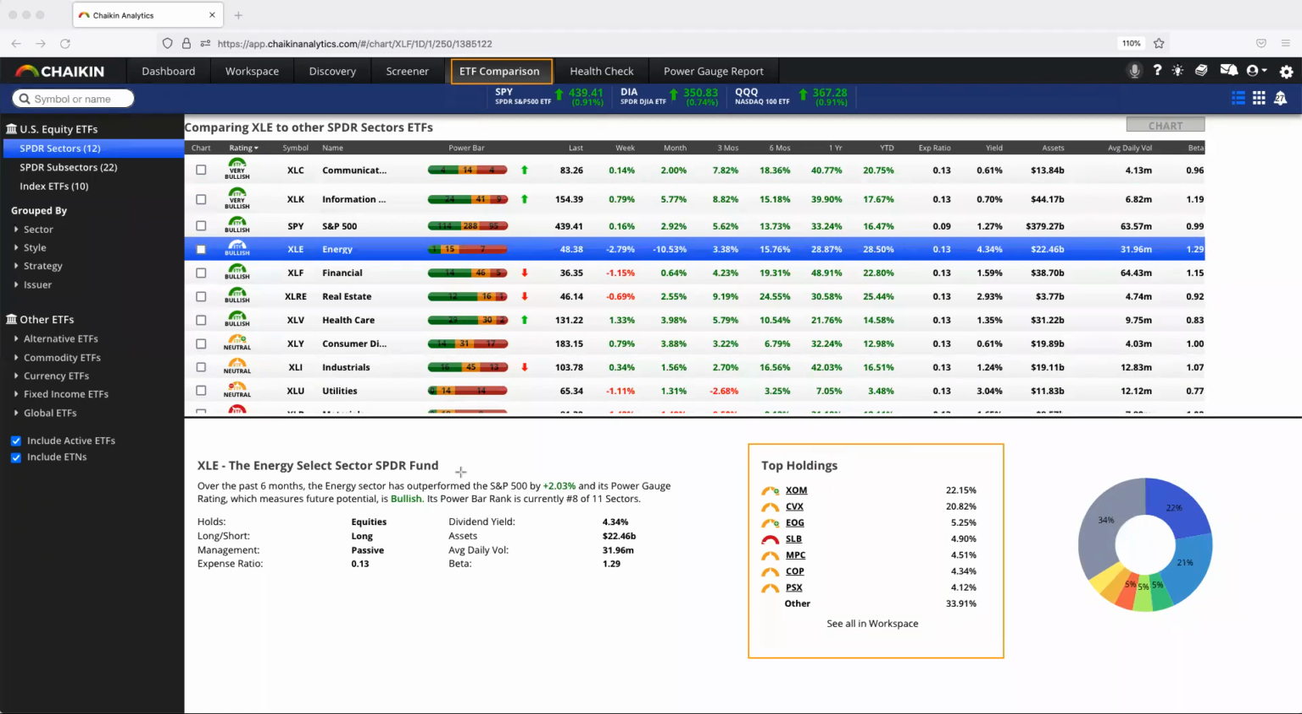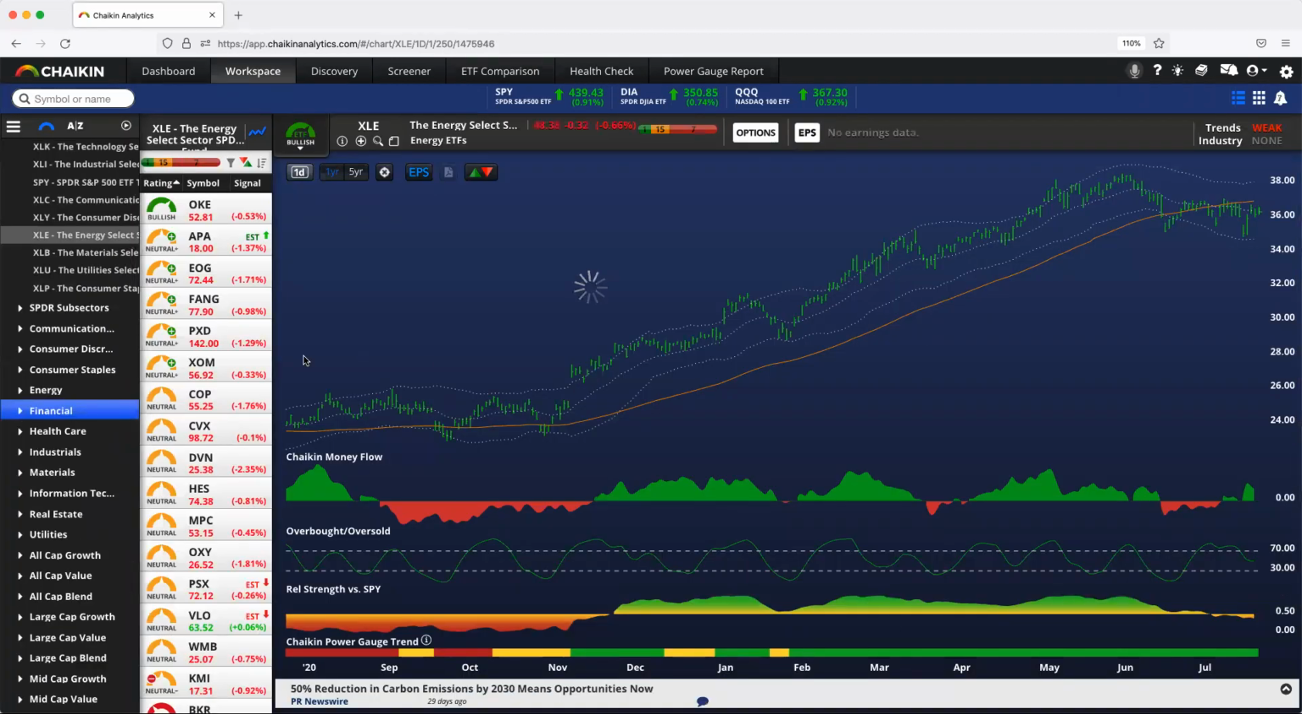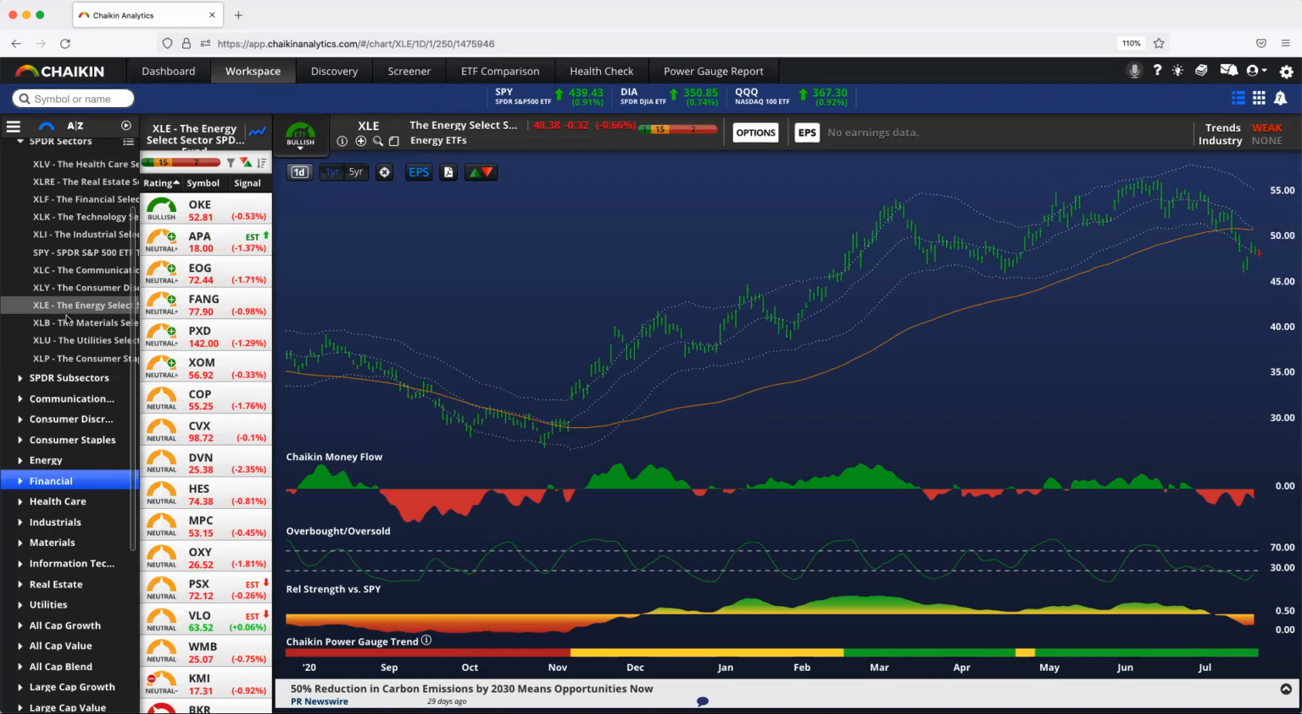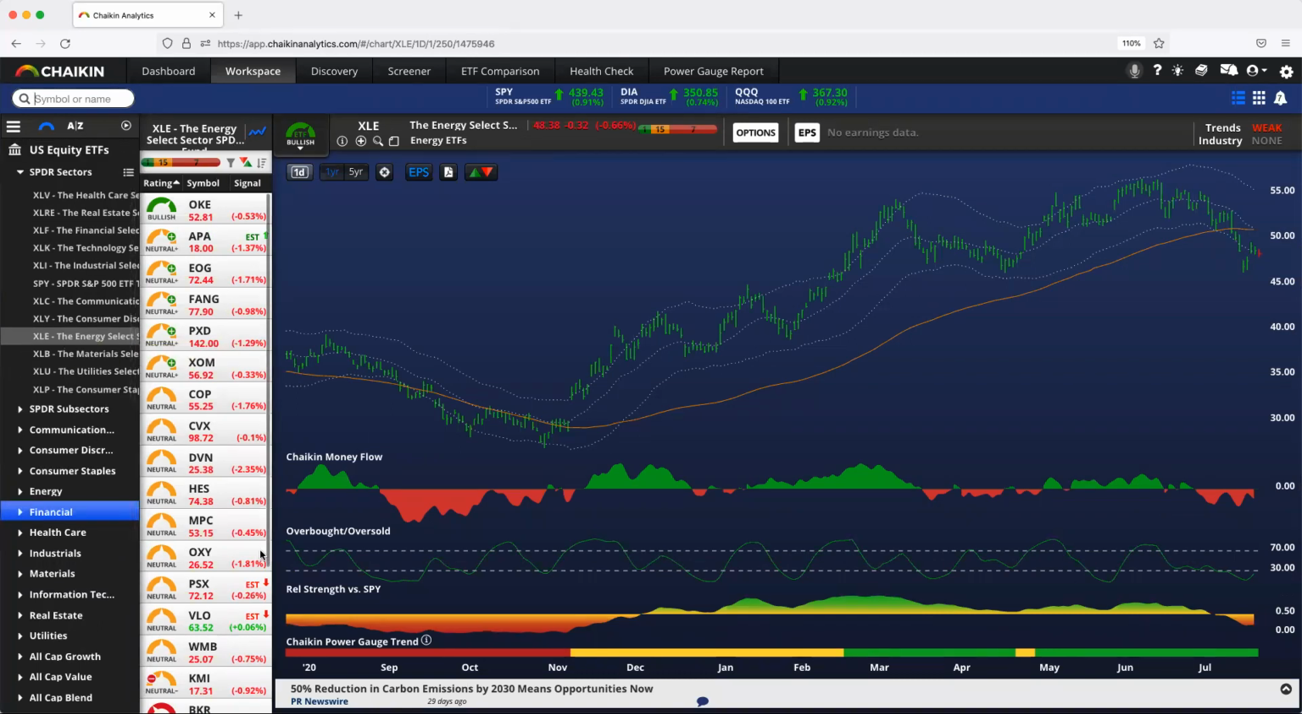Here, we can see the top 7 holdings in the ETF by percentage. In this case, inside XLE, we can see ExxonMobil and others, ExxonMobil being over 22% of the particular ETF. And to see all of the stocks inside this ETF, click See All in Workspace. Guess where this is going to bring us and what it's going to do? Brings us right back into the workspace, highlighting the ETF and showing us the chart and all the stocks inside that group.